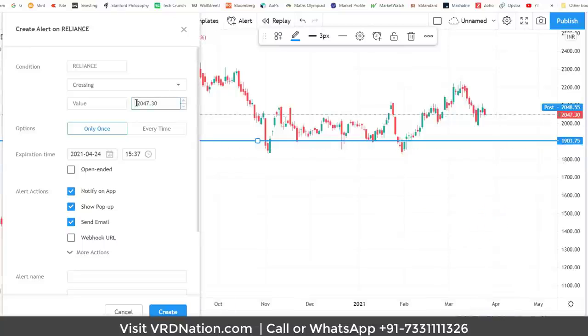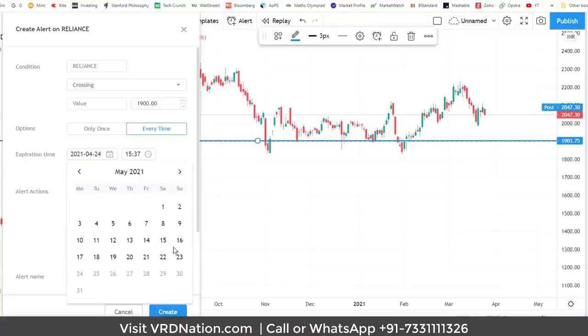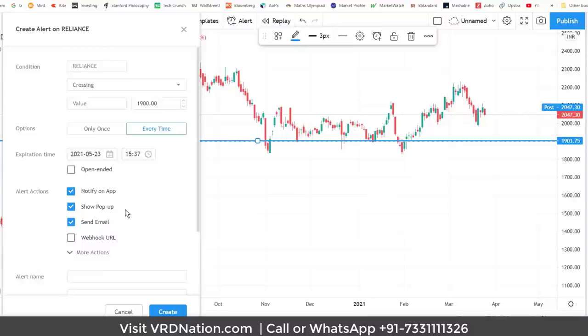So in this particular case, I will say Reliance crossing the value of 1900, and I will make it every time because I need to know this every time, and I can keep it like an open-ended one, so let's say for the next 1 month, and all those notification types that we have already discussed. Now what will happen is when I say crossing, now this is something very important that you have to understand.